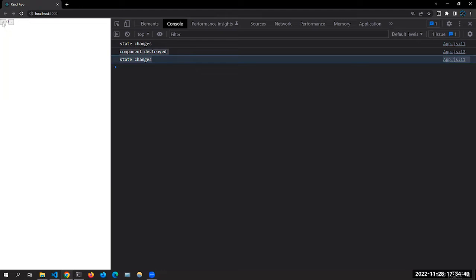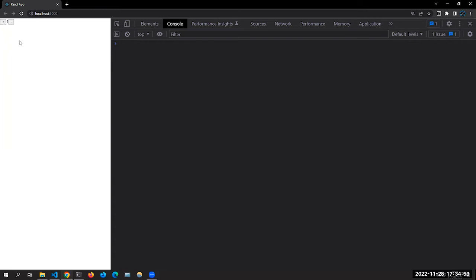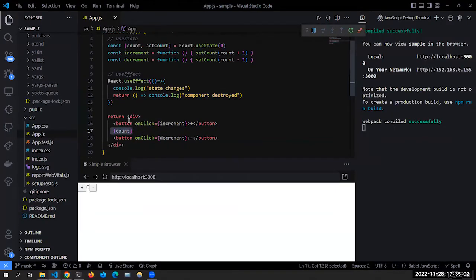So if I were to press 1, it's going to do it. Let me clear it out. So let me try this again. I'm going to press 1 here. I'll make this bigger. Boom, component destroyed because it realized that this count value has a new state, like the state itself has changed. So now this has to re-render.